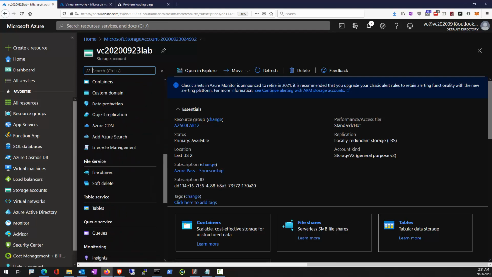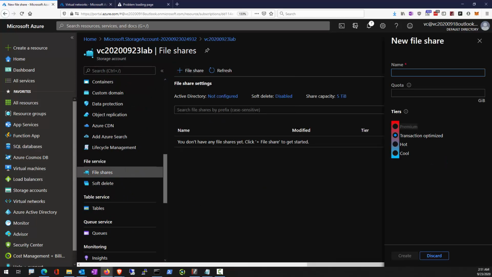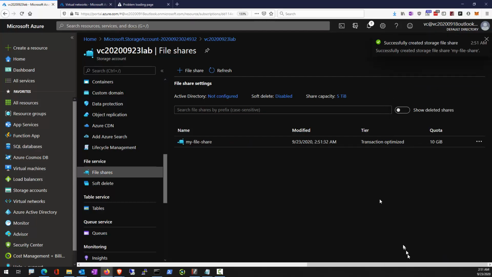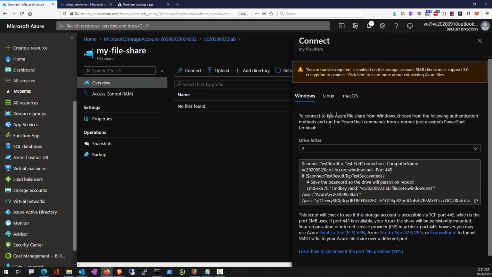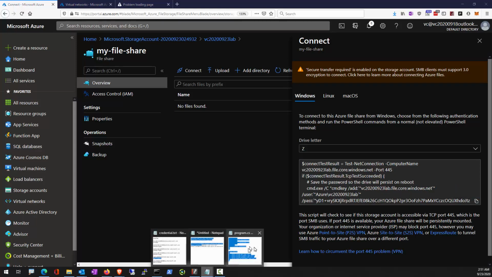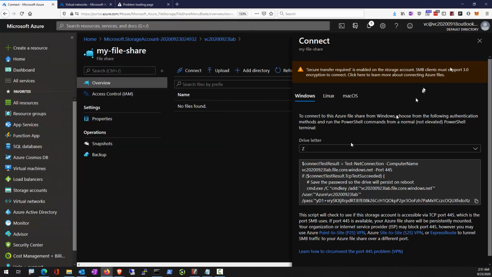So here's the file service and here's the file share, and we want to add a new file share. All right. Now, along with the file share, you'll want to write down the PowerShell script because we'll need this to map a drive. All right, now we have that information.